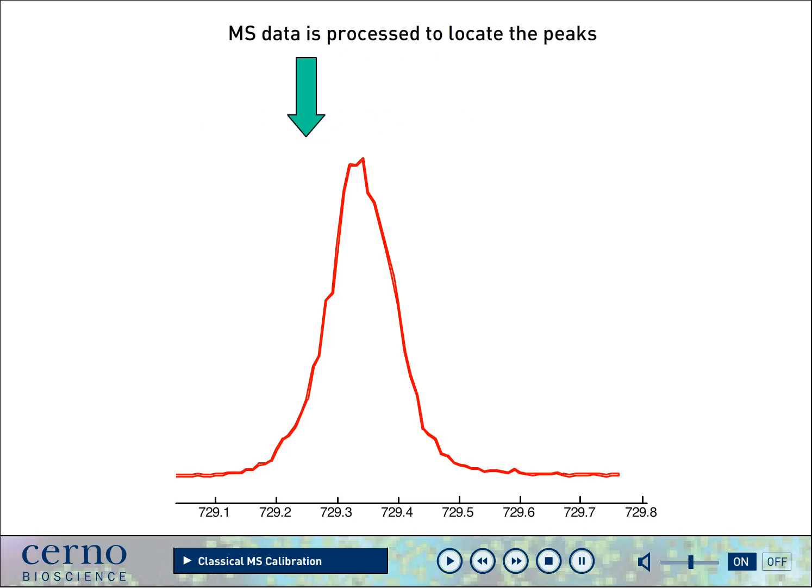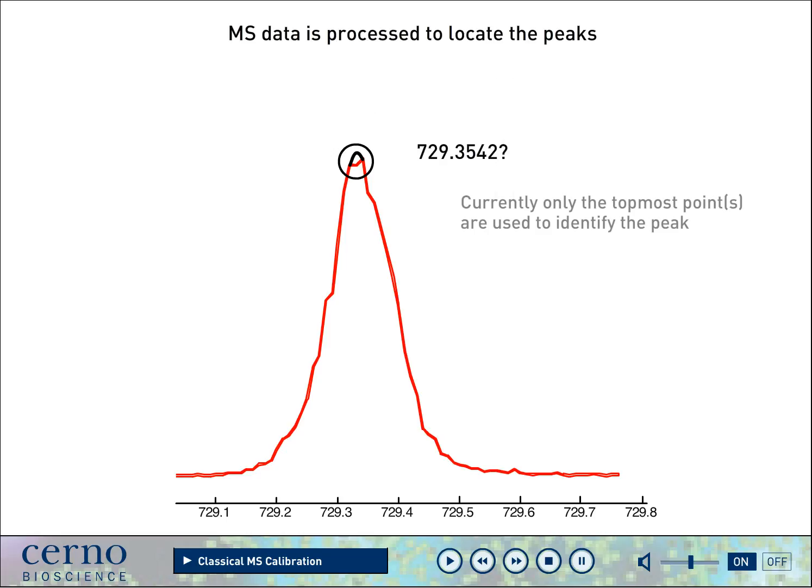The instrument must be calibrated using one or more known standard ions before accurate mass results can be obtained. The standard ions are measured and then their peak location is determined. Accurate location of the peaks ultimately determines how well the calibration performs. Current approaches typically use only the topmost points of the monoisotope peaks to identify the peak's mass position. In addition, the peak picking algorithms are empirically based and can be in substantial error in the presence of noise.